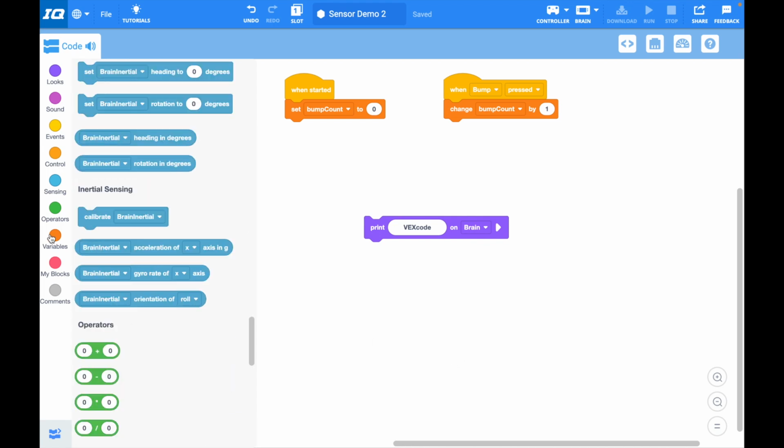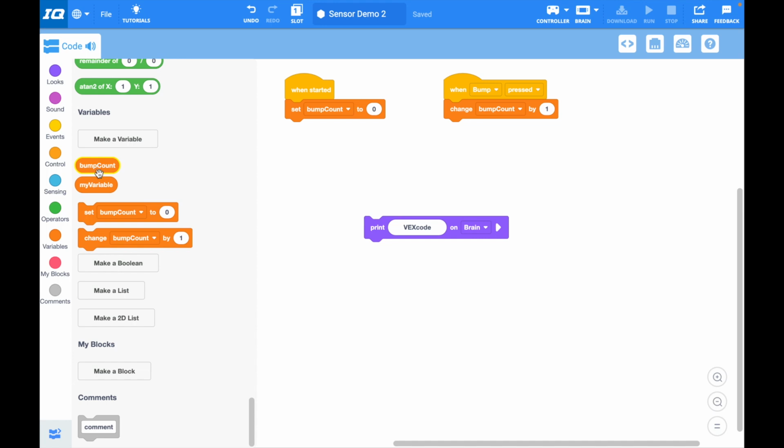Let's go back to variable, and let's grab this little bump count. Do you notice how the bump count is an oval and how the print is an oval? If I drag this and drop it right there, it's now going to print whatever bump count is onto the brain. Perfect.